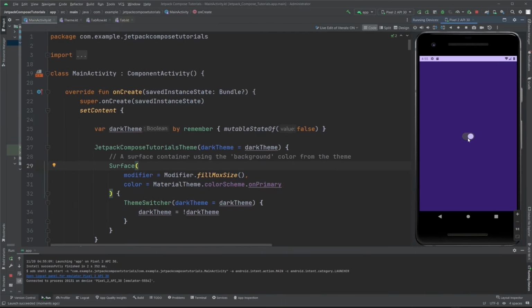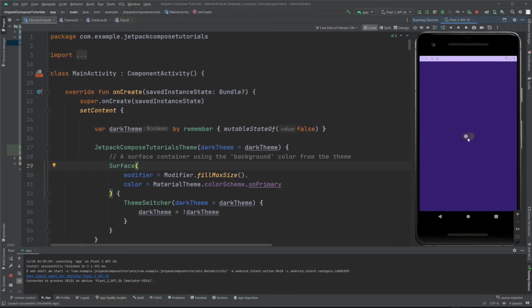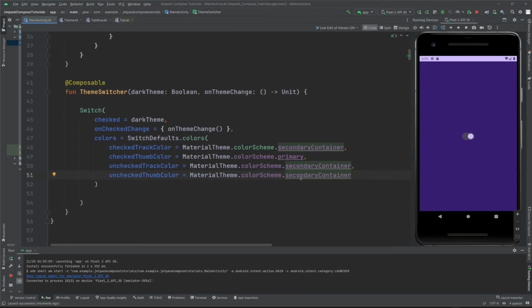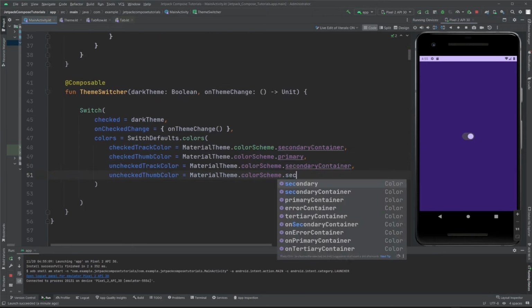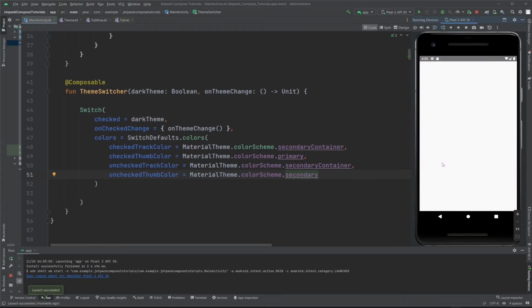Now you can see it converted to the dark theme. This is dark theme, this is light. So you can simply do it like this. We can also change the color. Actually, I did the color wrongly. Unchecked thumb color, I provided secondary container, so I just provided the same color to track and thumb, so that's why it is not looking fine. Now it is going to look fine.